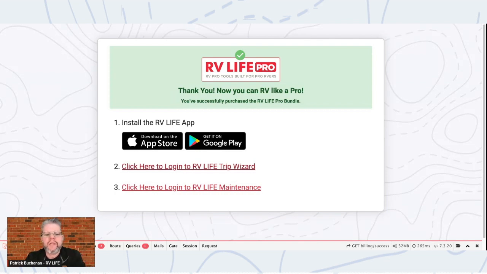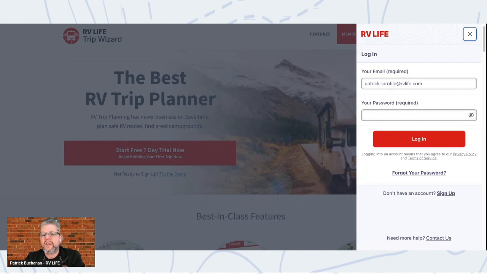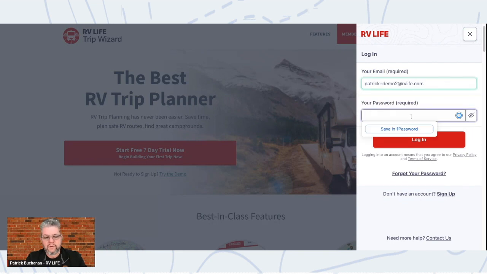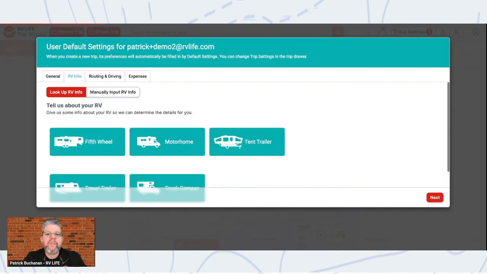And it's really make it simple on yourself and just log into TripWizard one time first. So we're going to click on that and it's going to bring me back to this login screen, which we're already familiar with. And now, when I log in for the first time, I get this extra set of information here. These are my default settings. These are the settings I want to use going forward to create a trip.